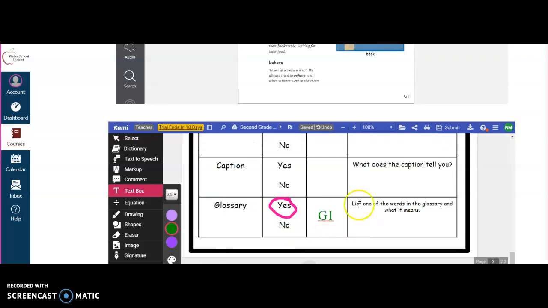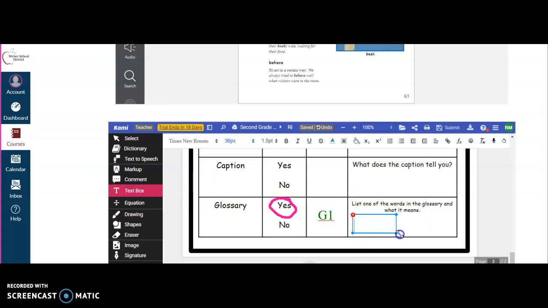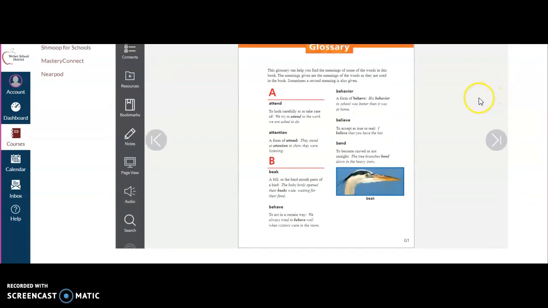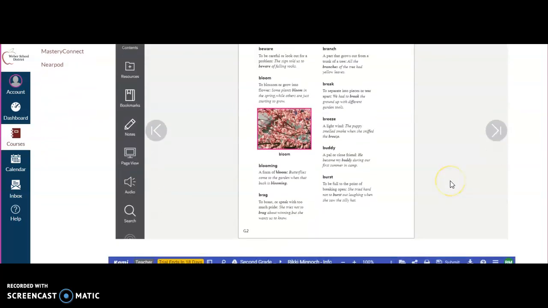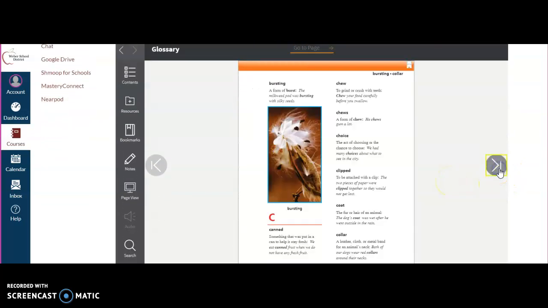Then what it says is list one of the words in the glossary and what it means. So I'm going to put another text box in, drag it over, and we're going to come up here and pick a word out of the glossary. So I'm going to look through some of the words and choose the one that I want to do today. Oh, I think I'm going to go with this one right here. It says chew, to grind or crush with teeth.